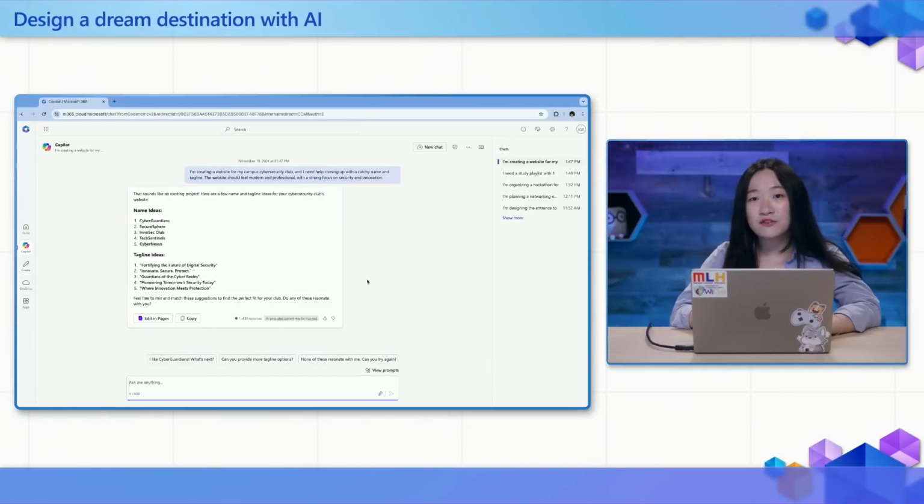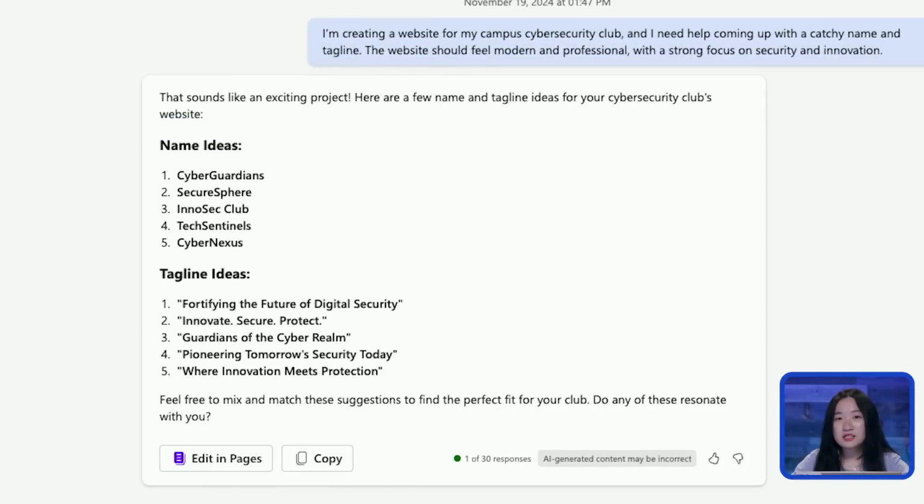So now that we have a few name and tagline options, choose the one that best aligns with your club's mission. And once you've selected a name, let's refine the tagline to make it even more impactful or concise. So let's say you've chosen Cyber Guardians with the tagline Fortifying the Future of Digital Security. Now let's refine the tagline to make it more concise or engaging. You could try something like Guarding the Future of Cybersecurity.